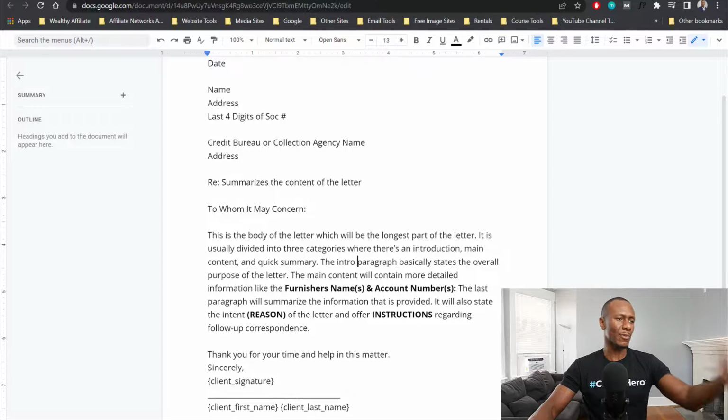The next thing is, and we talked about it within the body. Now remember that body part, it's going to have 3 things within it. You want to make sure it has the furnisher's name and the account, the reason for why you're writing this letter, and then the instructions, all in that same body. So you can put all those things, basically the furnisher's name and account numbers, the reason, and then the instructions of what you want to happen. You can put all of that in the body of the content.